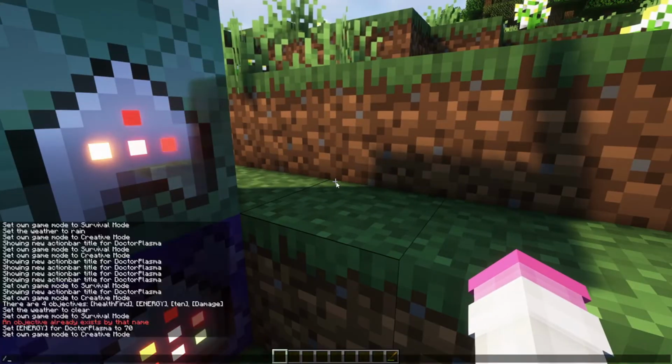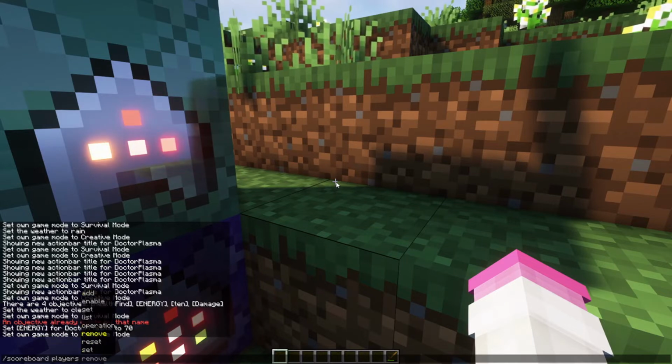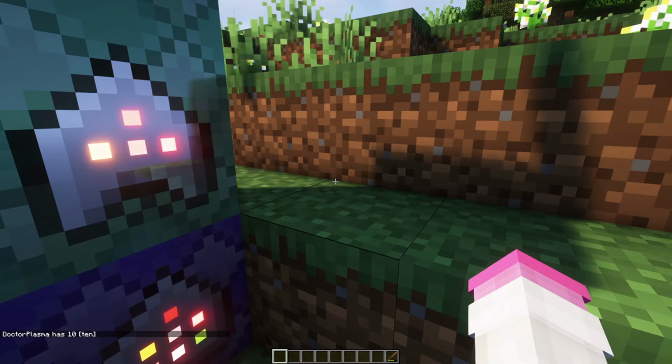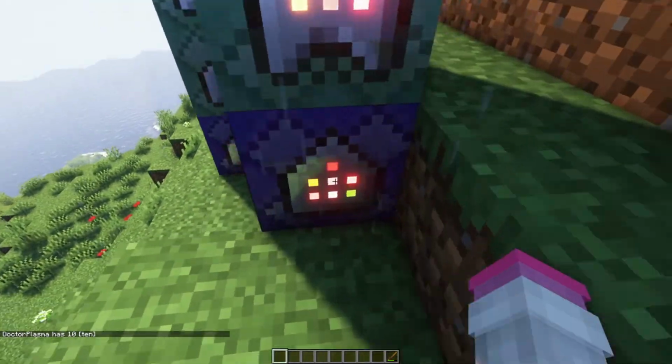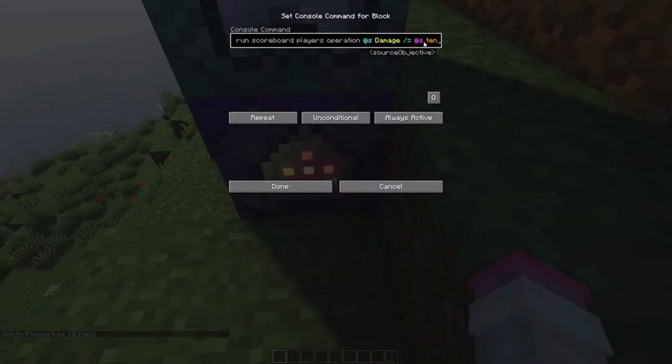Now I made a scoreboard objective called 10. It's a dummy one. Players get me 10, and it's just set to 10. And that gives us the ability to run this command right here where we can divide by 10 because the damage resisted value comes in as 10 times.